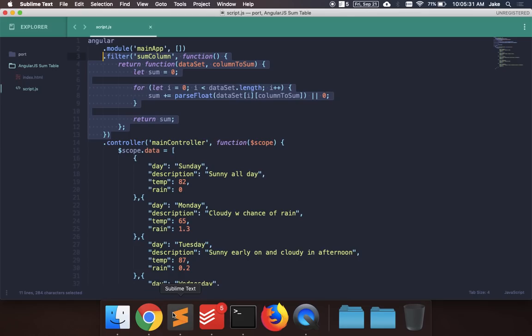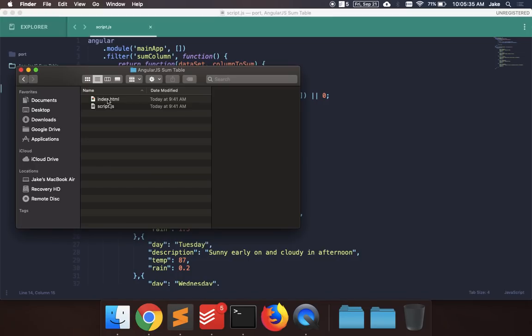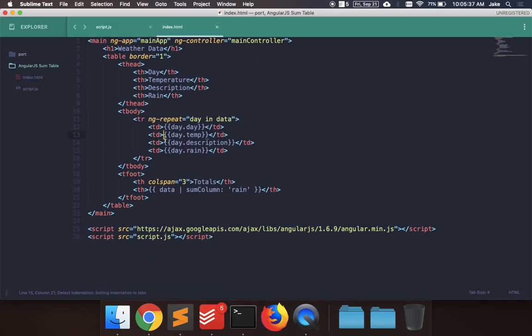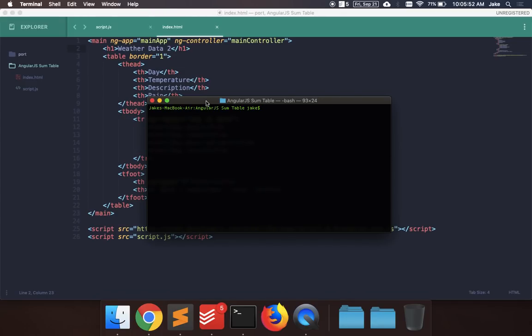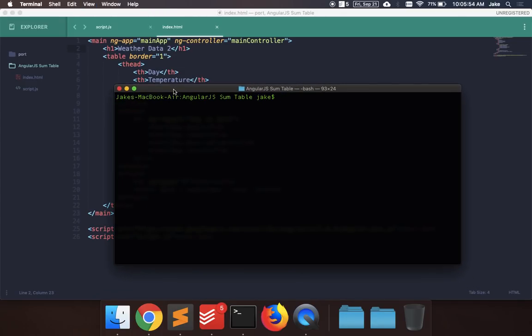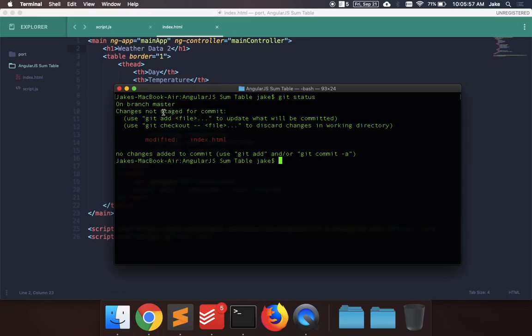So what if we make a change to our code? I'm just going to put something here, and let's change this to weather data 2. So just add a 2 to it. And maybe I'll clear the screen and make it a little bigger so it's easier to see. So git status, you can see I modified the index HTML file.